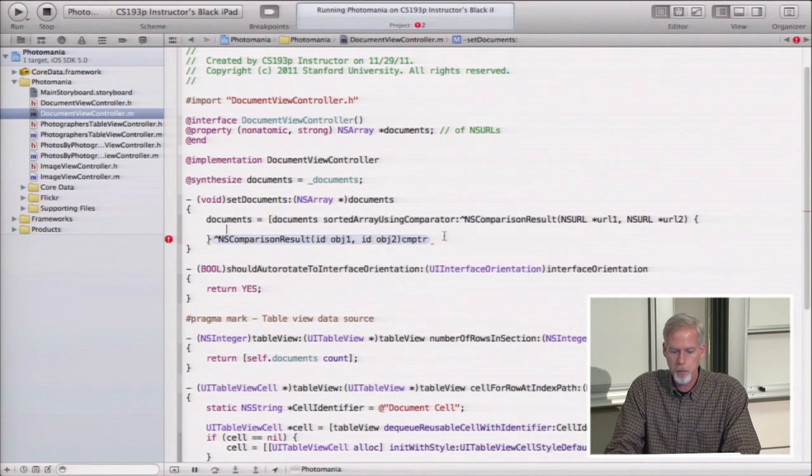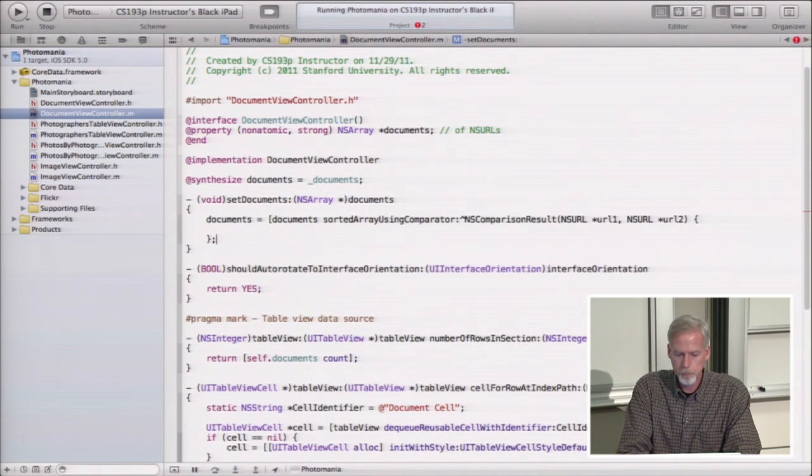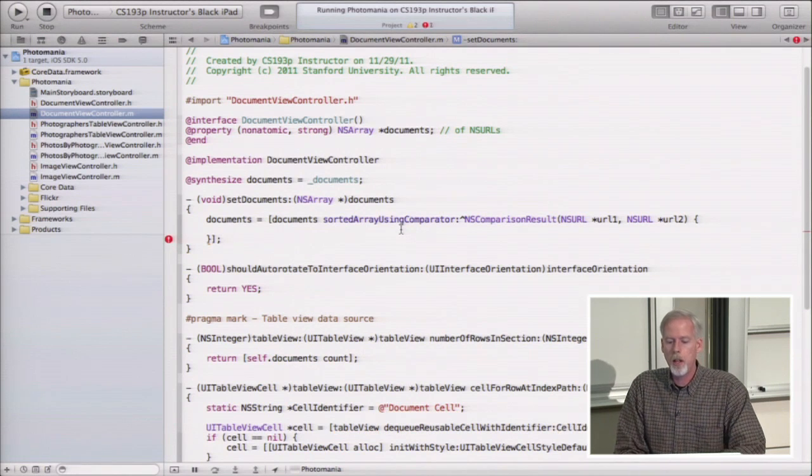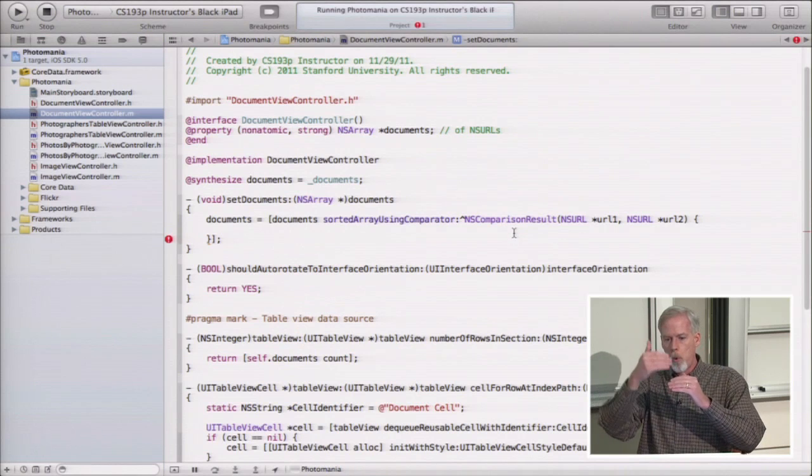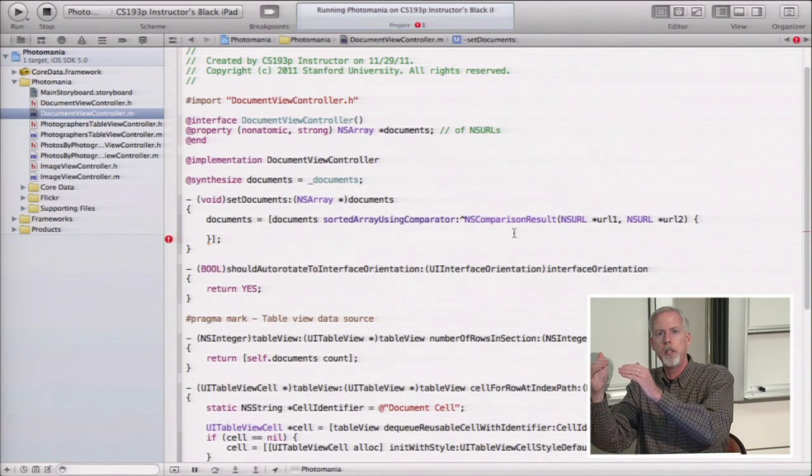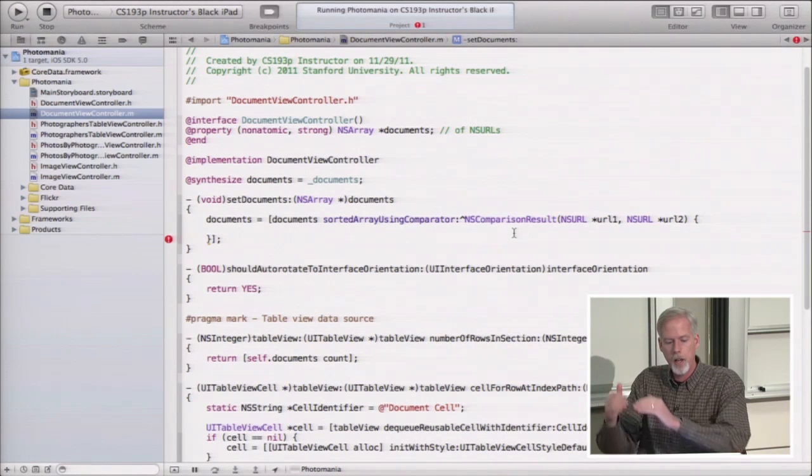So I have to make this block. And what do I need to do in here? Well, this block returns an NSComparisonResult, so I need to compare these two URLs and return an NSComparisonResult. I want these URLs to be ordered by their last path component, because that's the title of these URLs, that's the title of these documents.